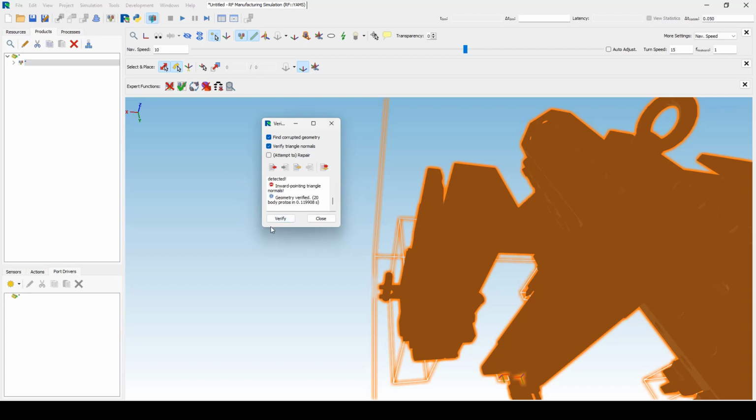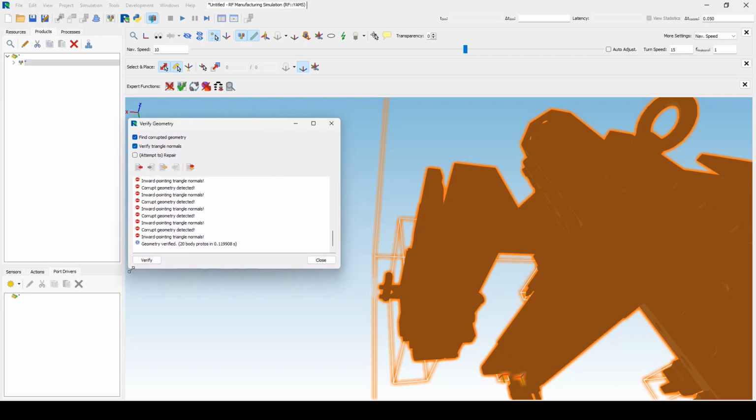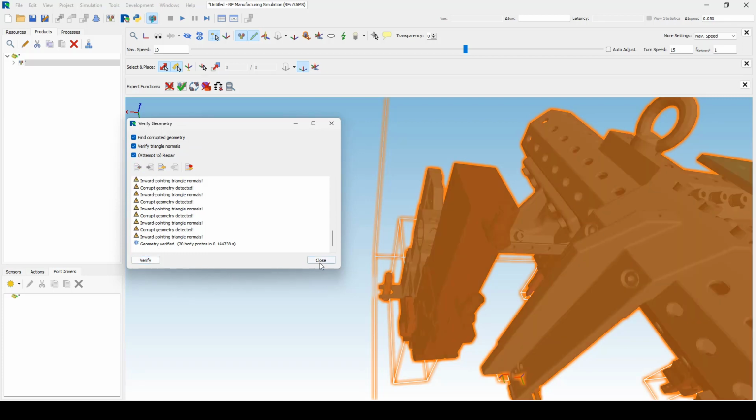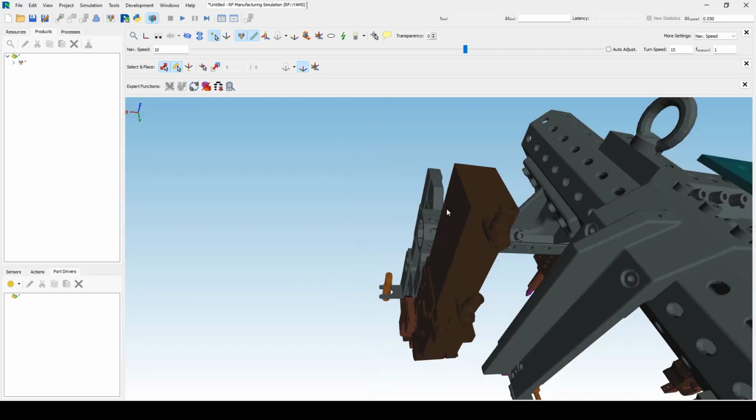To fix this issue, we have created a function to check these triangle normals and correct them. This correction will only be done at the selected bodies, so select the object above the body or the body directly to execute the repair function.